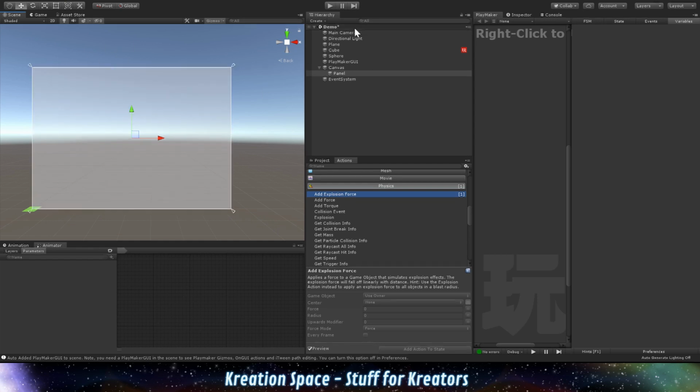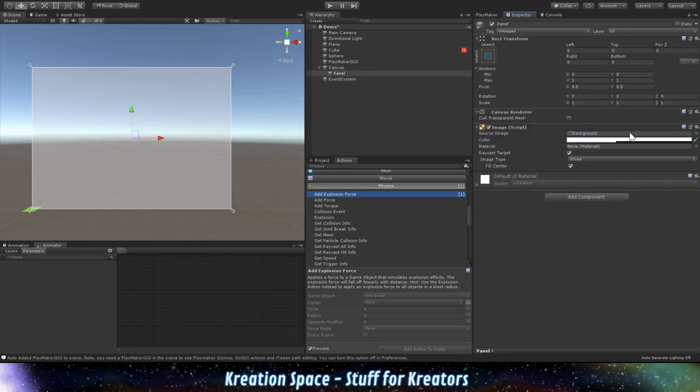Now that's taking up the whole screen. That's no good. So we want the anchors to be 0 to 0.1, and then we make the right 0, and now we're just on the left hand side of the screen. Now we need to add a button. UI button.